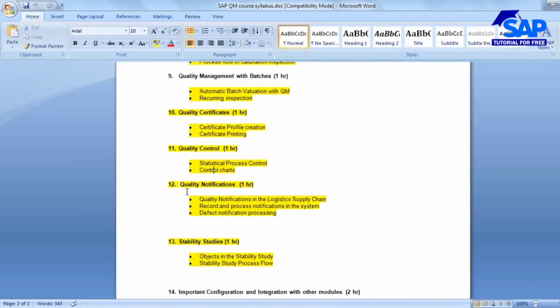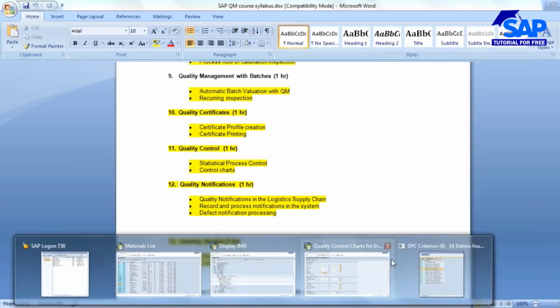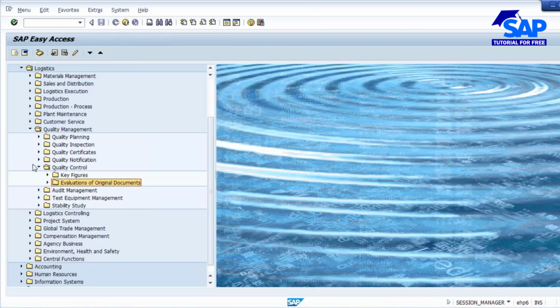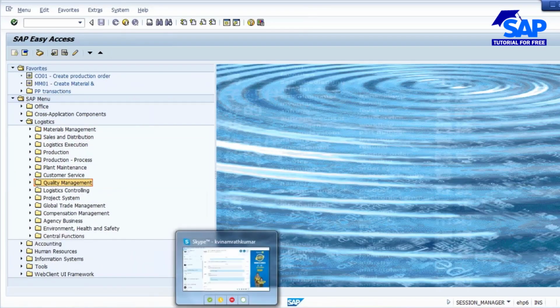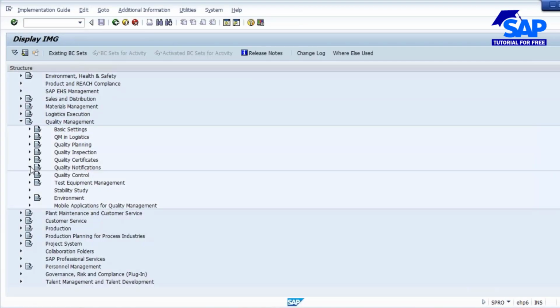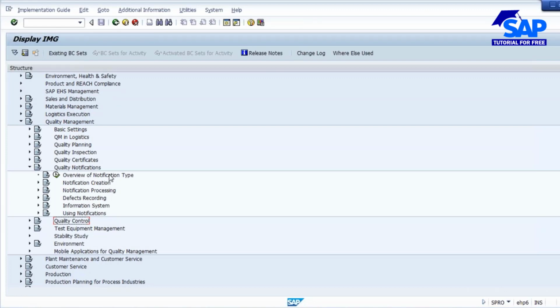Now coming to the quality notifications. This is where you do much of the configuration. When you are creating the quality notification, you go to the configuration, quality notification, and the overview of notification types.